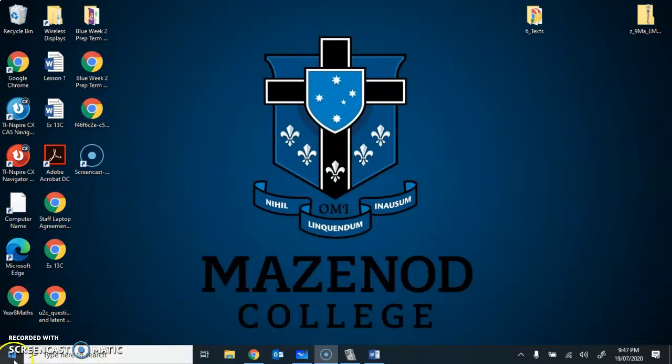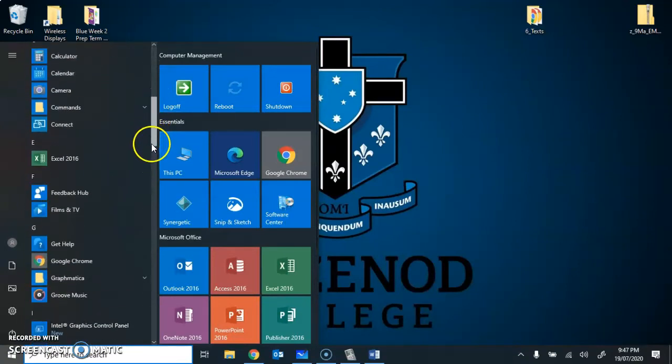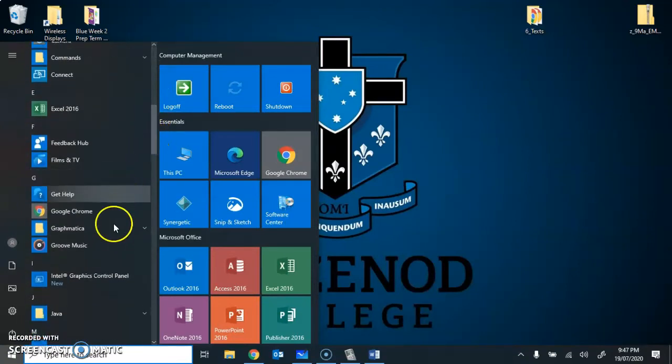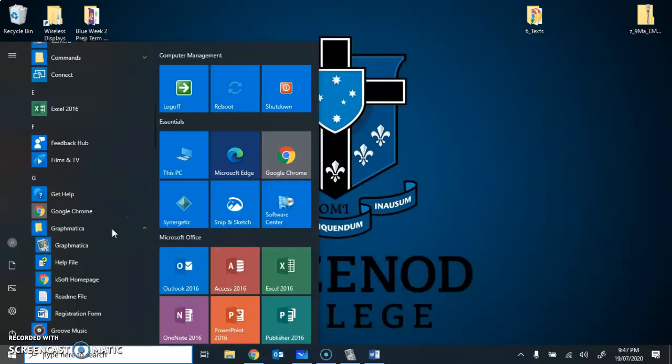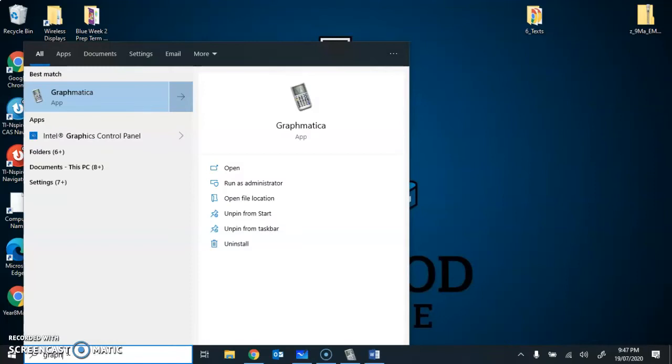You can find it a few different ways. You can go to the Start button and then scroll all the way down to the letter G, and you should find it there. So there it is. You can click on Graphmatica, the one with the calculator. Or you can just type it in the search bar. Once you start typing graph, it should come up and you can click open.